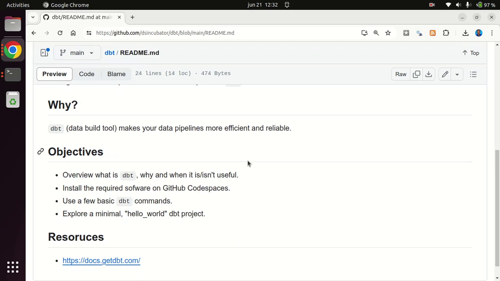What we're going to be covering in this series is first an overview, which I'm going to be moving on to in a moment, an overview of DBT to understand what it is and why and when it might be useful, and maybe when it's not so useful. And then in other videos, we're going to be covering how to install the required software in a sandbox that GitHub Codespaces provides. And also, we're going to be trying a few basic commands and exploring a basic structure of a simple project.